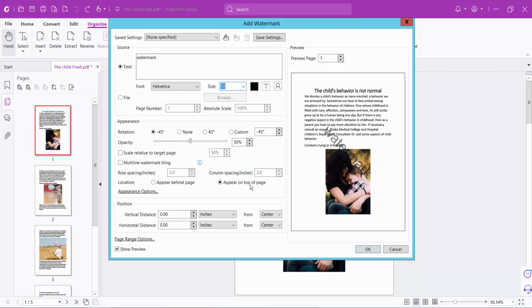Also you can increase this watermark and see this. You can change the watermark opacity, and you can make it appear behind or on top of the page. And this is the watermark scale relative. You can increase this one and make it 60. See this.